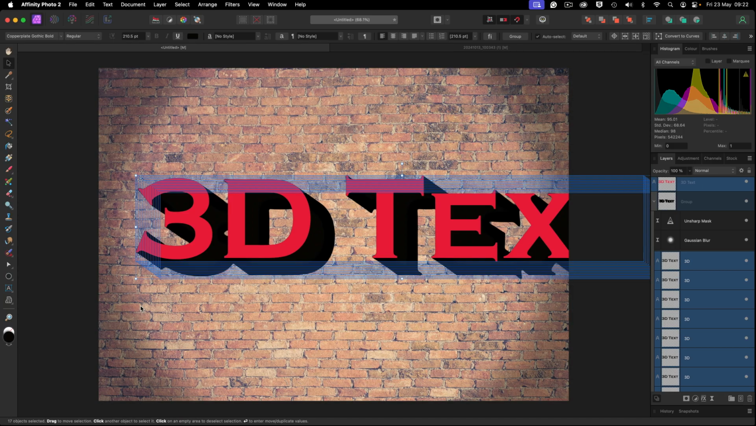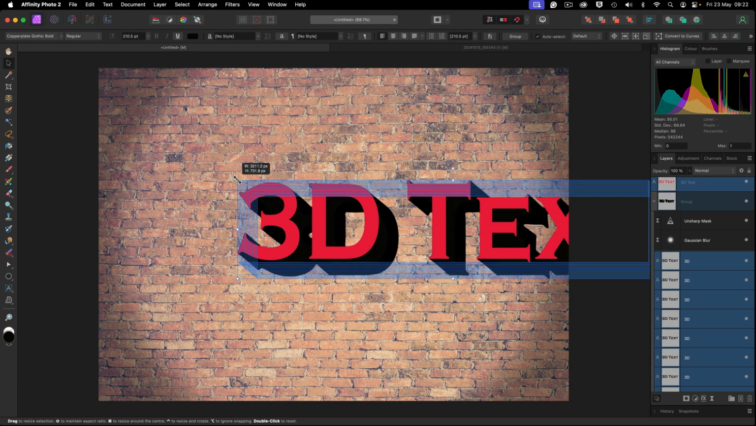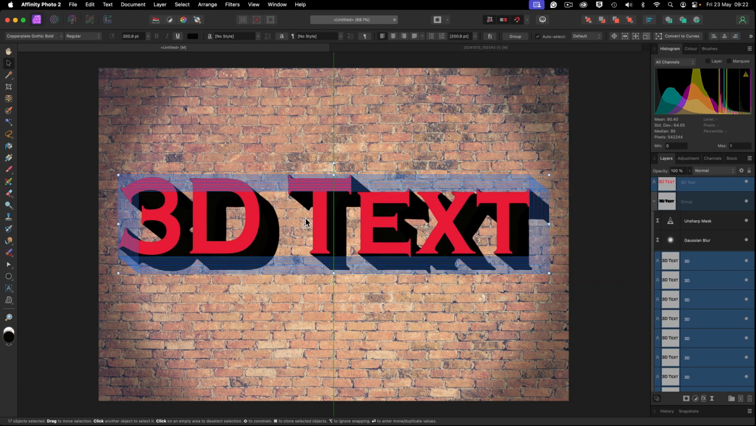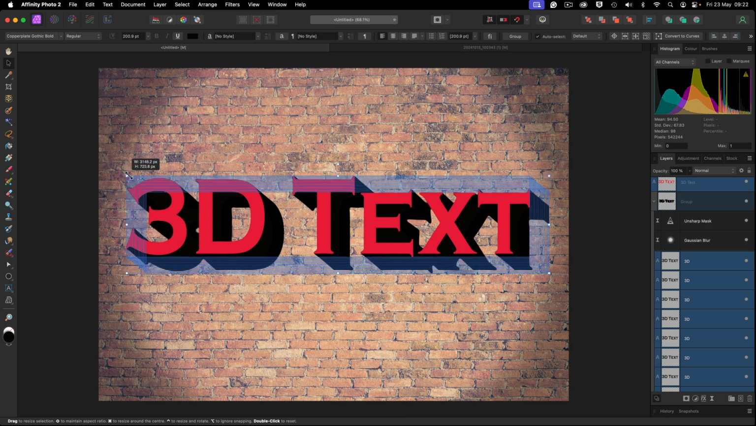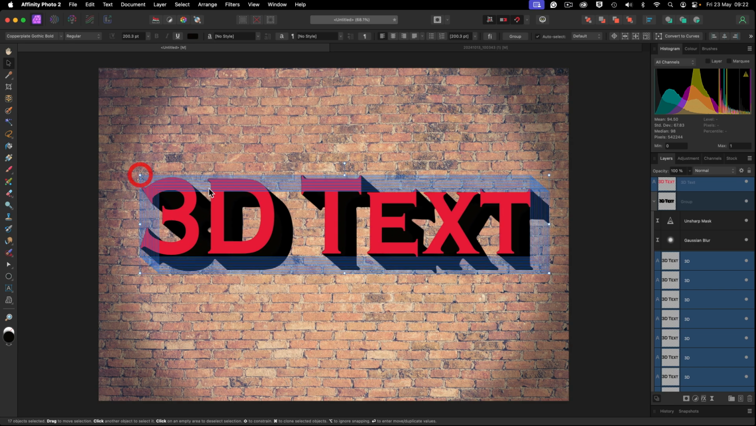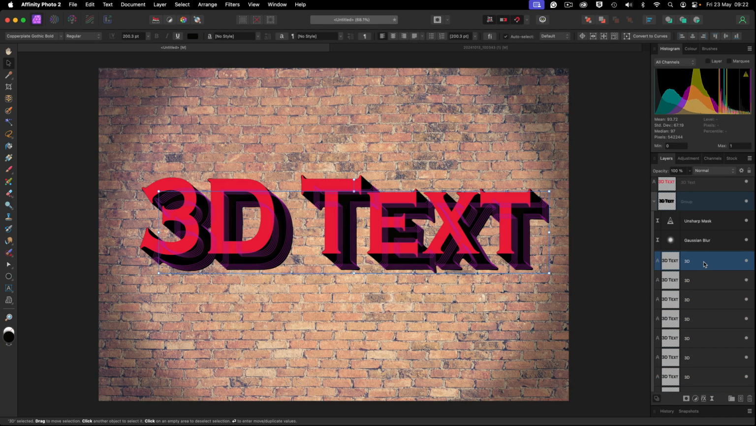Command 0, Control 0. A bit on the big side, but we can use the grab handles with the Move tool just to make it that sort of size there. Let's pull it in just a touch more. That will do nicely. Right-click on the top layer just to make it a little bit less confusing with those blue lines.